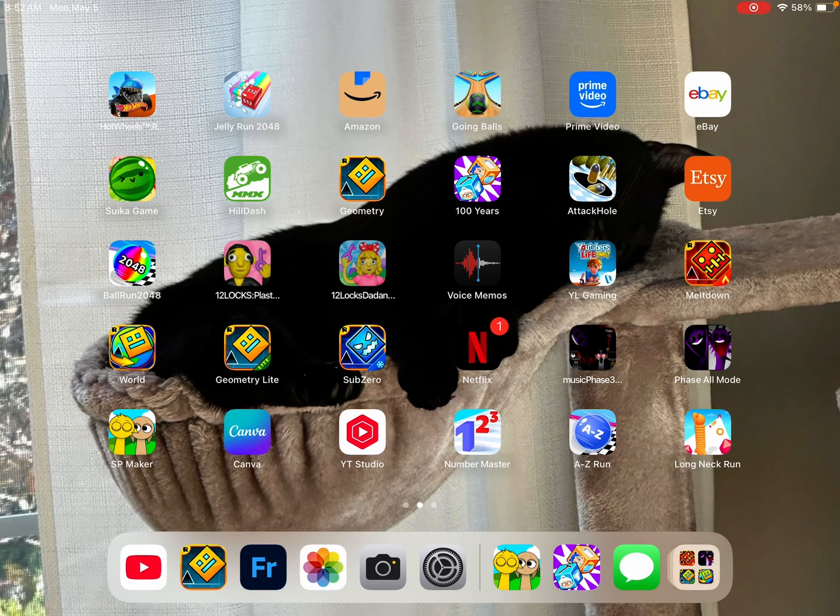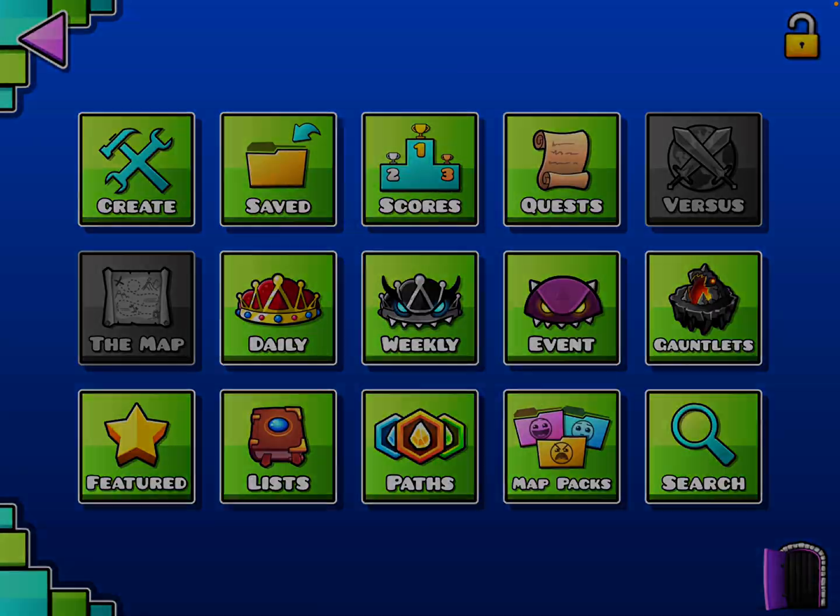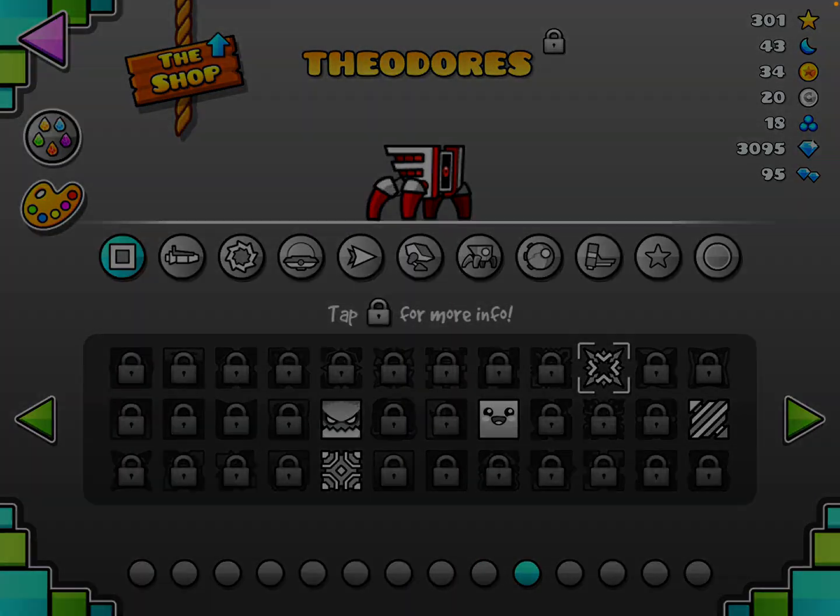Hi guys, today I'm going to show you how to use a slab in Geometry Dash. You might think it got deleted early in the game, but I'm going to show you how to use it.